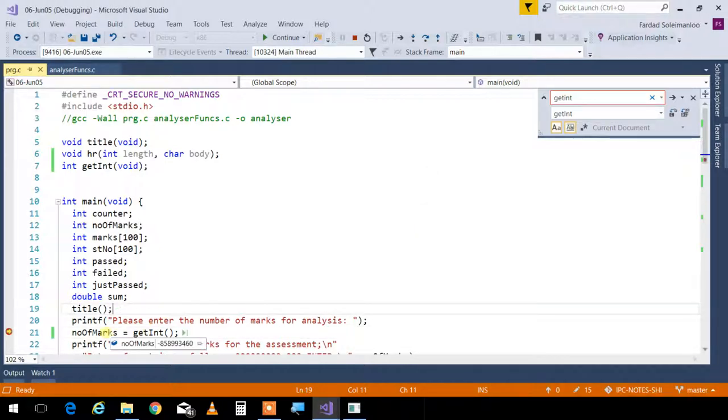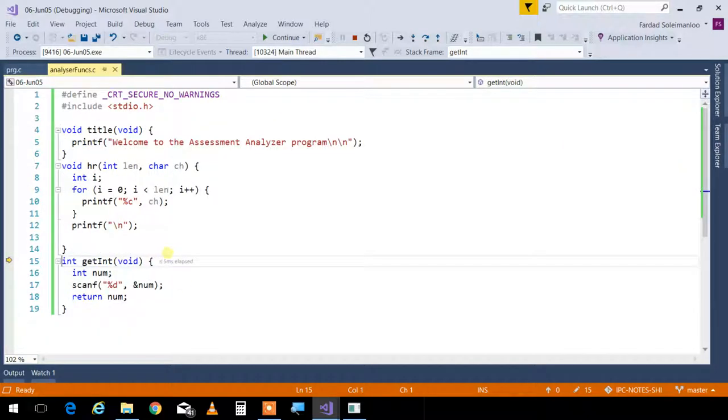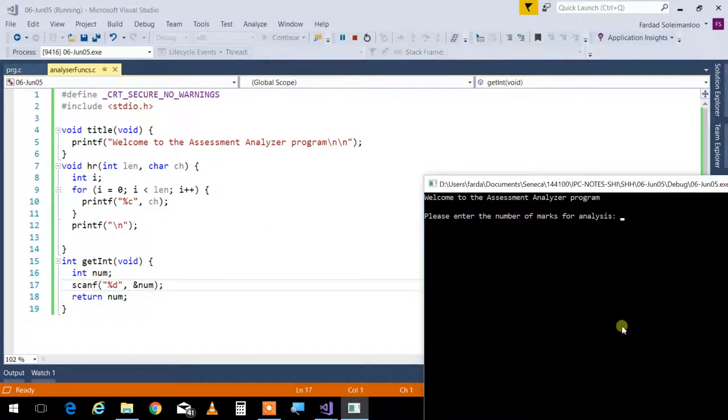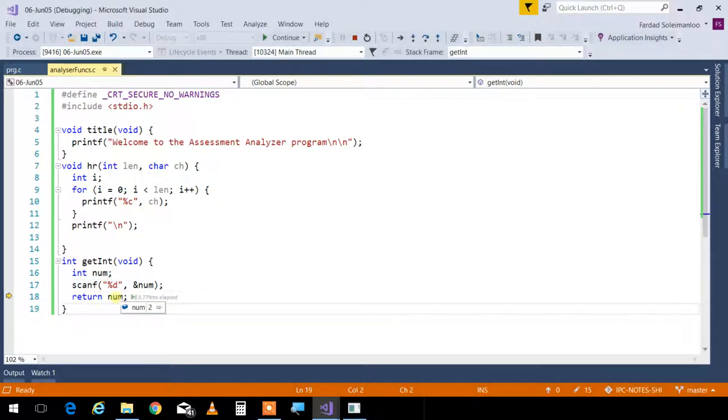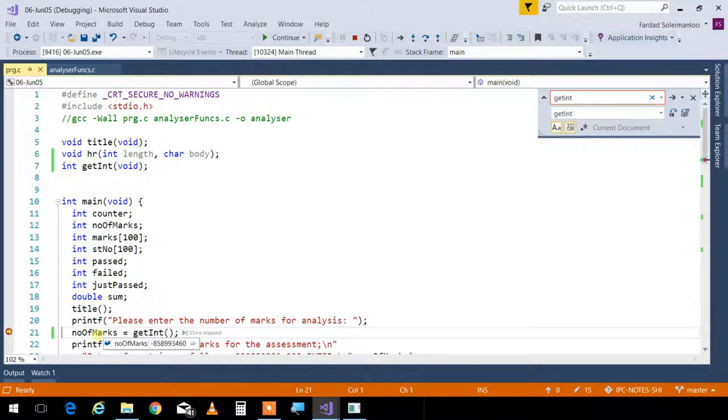As you see, marks over here is garbage, right? It's going to go to function get int, create a num with garbage in it, scan the number from keyboard to, I hit enter. Now num becomes 2. It returns a copy of that 2 back in where it was called. Still, this is garbage, right? As soon as it's over, you'll see it becomes 2. So it essentially returns that 2 back to number of marks. Ta-da, it works, right?